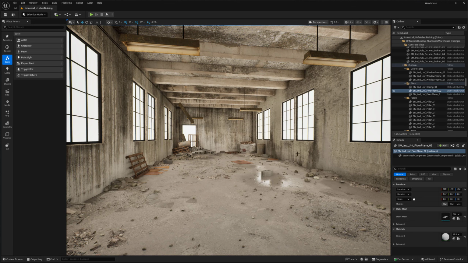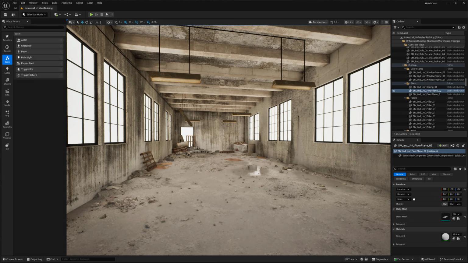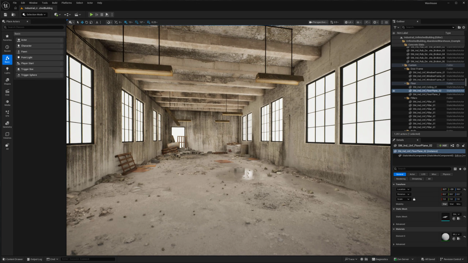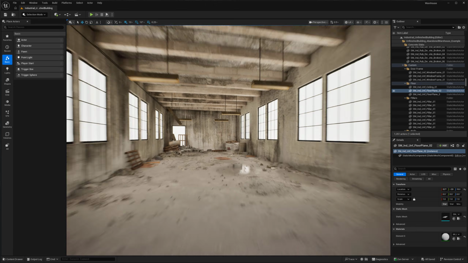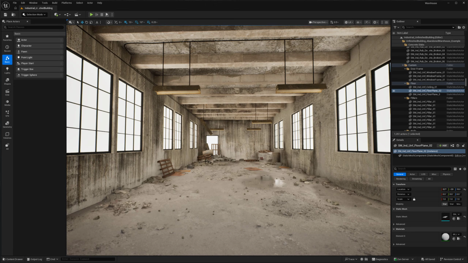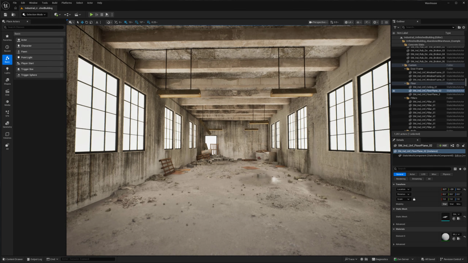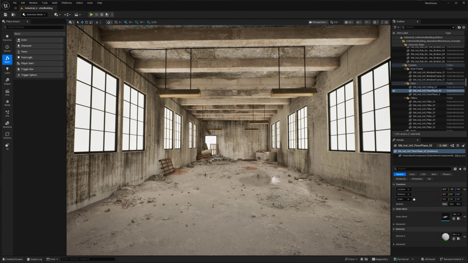Hey everyone, my name is Peyton, and in this video I'm going to be doing a relight of one of the Unreal Engine projects that you can get for free on the marketplace. This one is the unfinished building scene, and I've used it previously for a decal demo, but I wanted to show how you can easily relight this and just start from scratch with something.